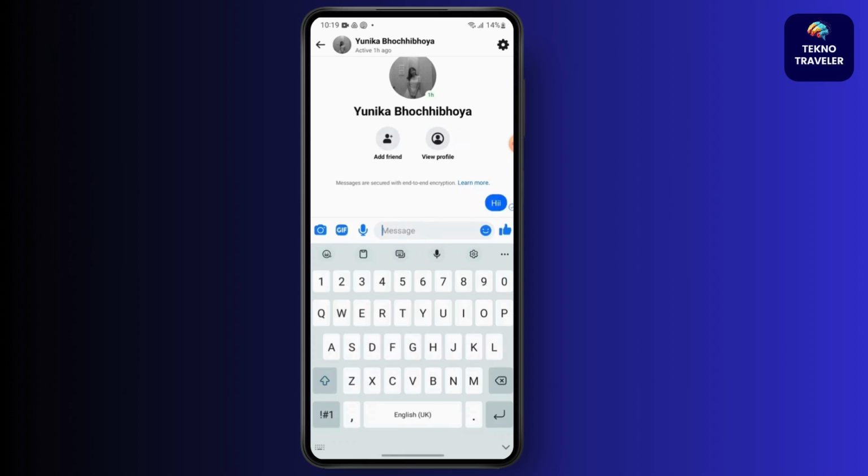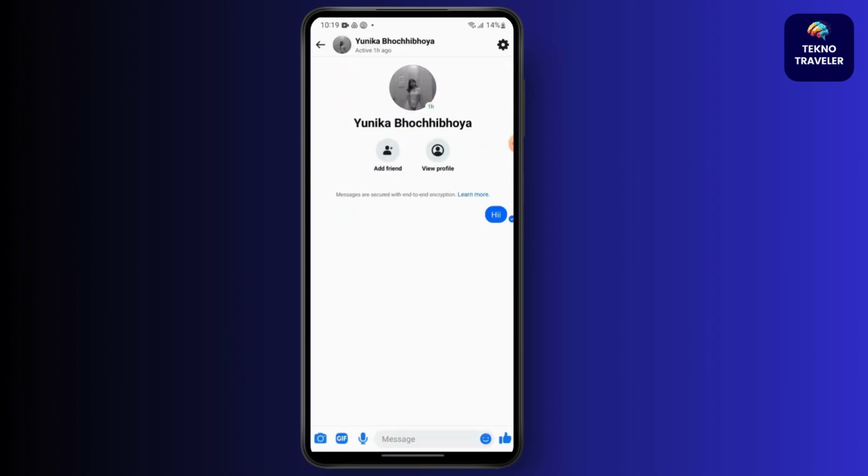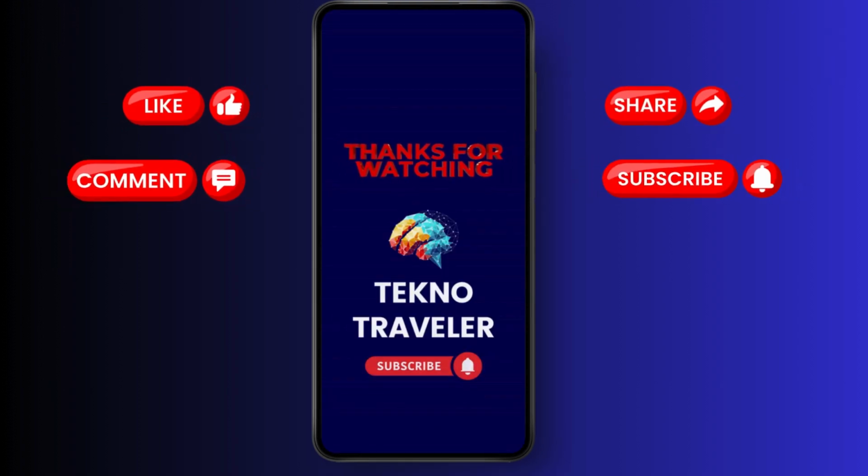for example, I sent this message. As you can see, this shaded tick button means that the message is delivered. But then, after seeing the message, in this tick button, the person's profile will appear. So yeah, that's it. That's how you find out.